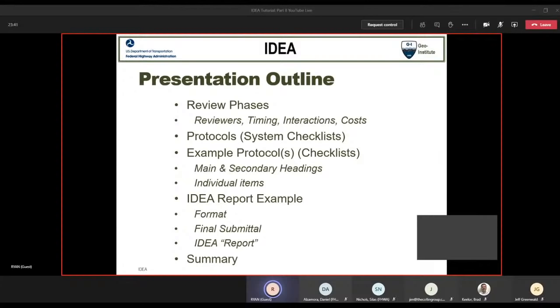Then we'll look at one of the protocols and take a look at what items are required under that protocol or that checklist. We'll do that by starting out with the main headings and working our way down to secondary headings and individual items.